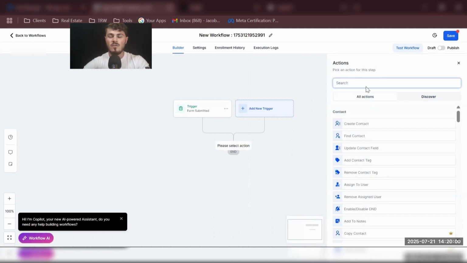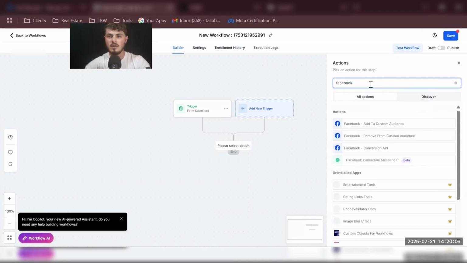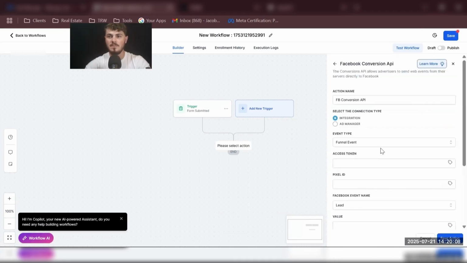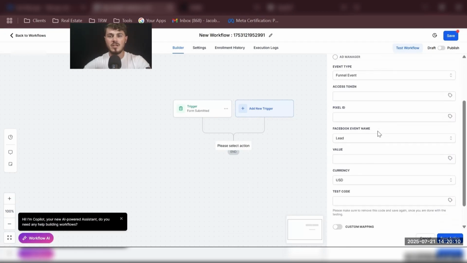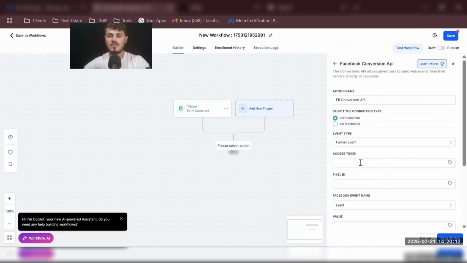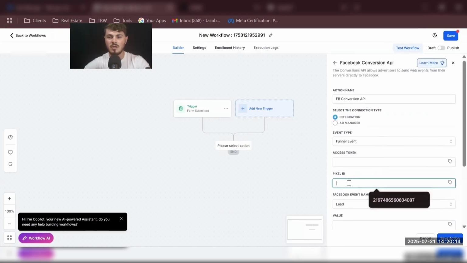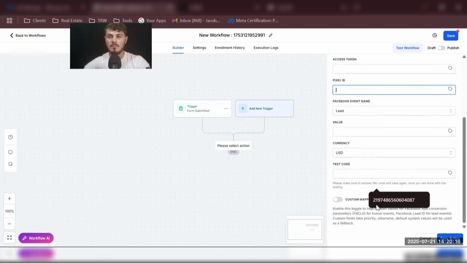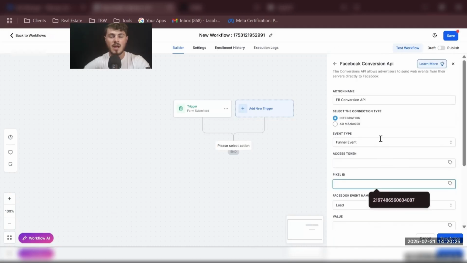Now, in order for this to go over to Facebook and track the conversion, what I'm going to do is type in Facebook conversion API, okay? Now, all this information needs to be filled in as far as access token, pixel ID, and then you'll hit save action. I'm not going to cover all this information here, okay?